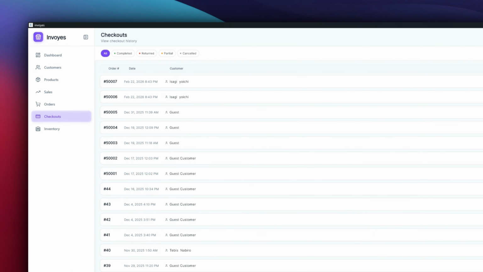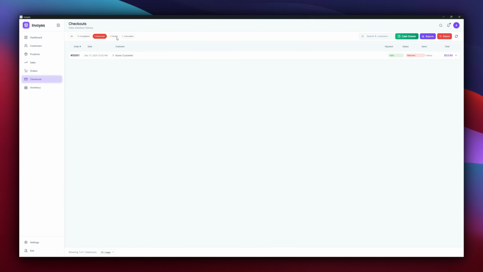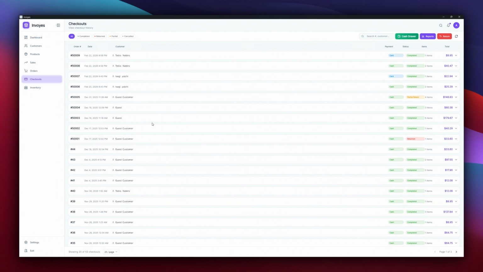Along the top, you have status filter chips. You can filter by all, completed, returned, partial return, or canceled. This makes it easy to find specific transactions when you need to review them. Each row in the list shows the checkout number, the date and time, the customer if one was linked, the payment method, the status, and the total amount.